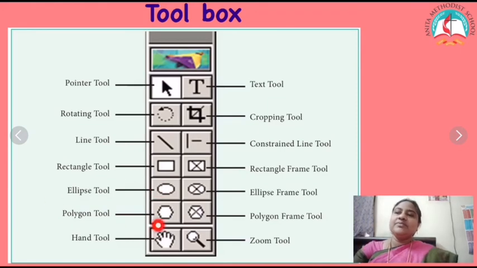So this one we can select any icon, then we can draw. For example, if we want to draw a circle, we can select the ellipse. If we want to draw a rectangle, we select the rectangle tool and drag it on the screen. Then we can draw the symbol. So this is the toolbox.